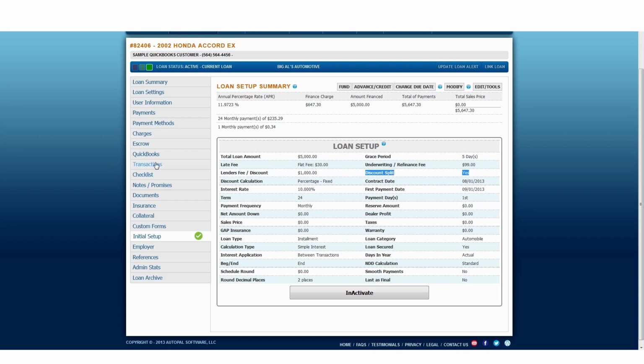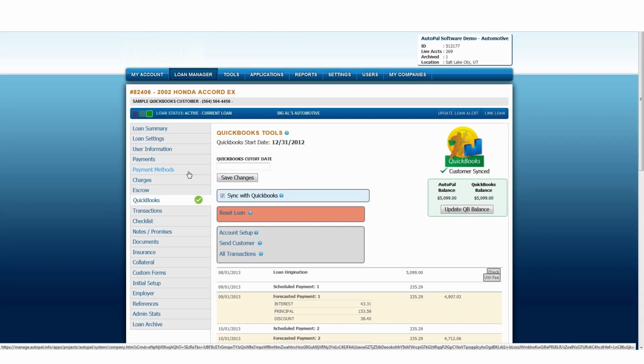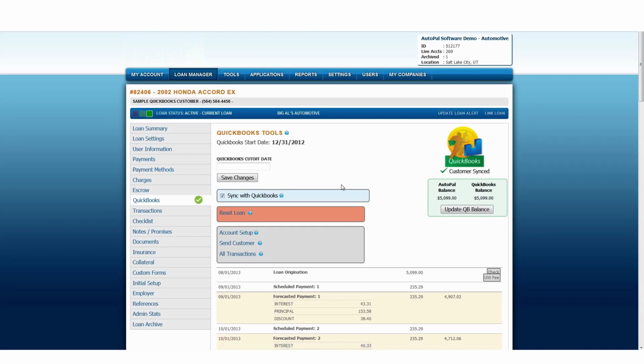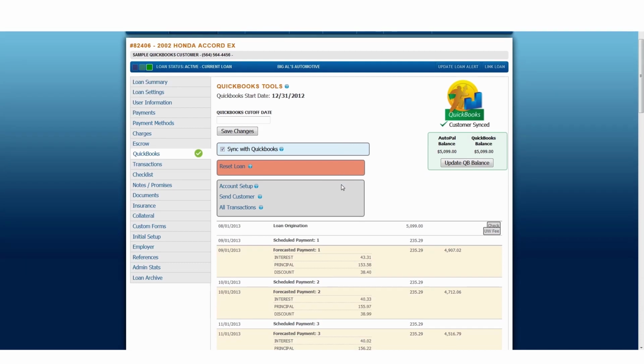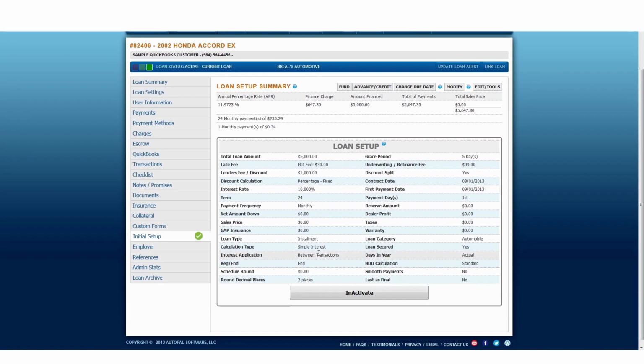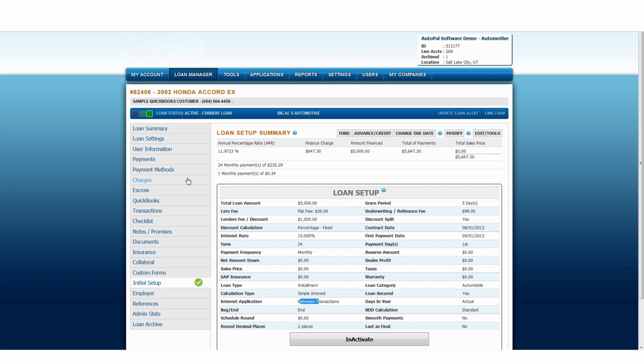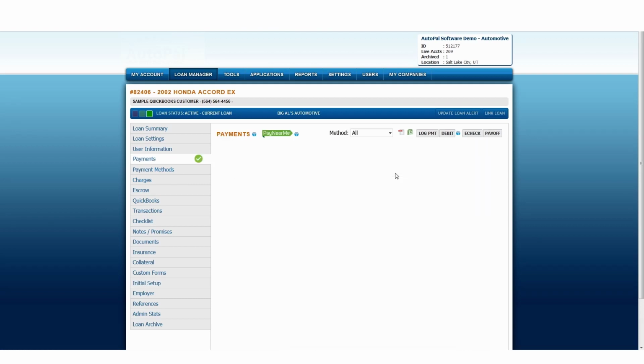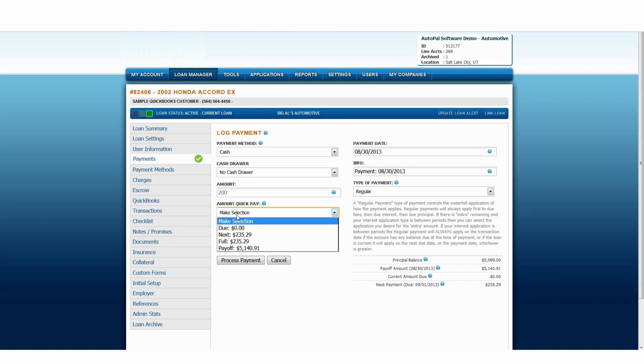The next process, now that our loan is set up, is to understand the processing and how everything occurs throughout the loan. Today's date is 8/30. I have my first payment coming up on 9/1, and this loan is set up as a between transactions loan, and so we'll go ahead and make a payment on this account. When I make a payment, we'll select log payment, and I'm just going to do a cash payment, and let's say we do a $300 payment on this account and post that.